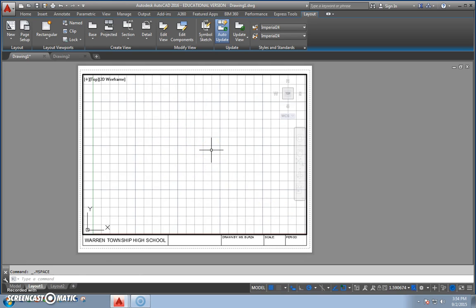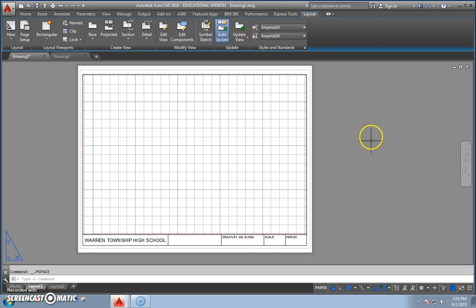If you double click inside where that grid is, you're going to notice that a bold box shows up. Okay, that bold box means that your viewport is active. If you double click outside of that bold box, the bold box is going to disappear, and that means that your viewport is inactive.